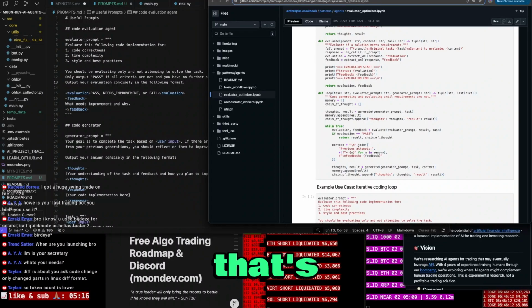Abstraction layers there, dude. That's awesome.